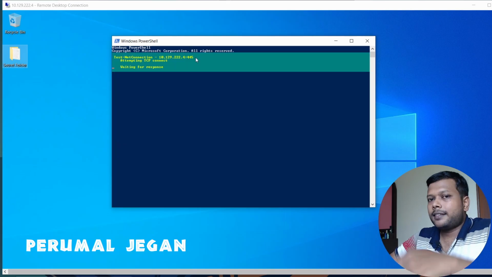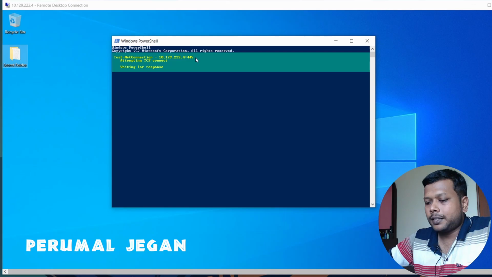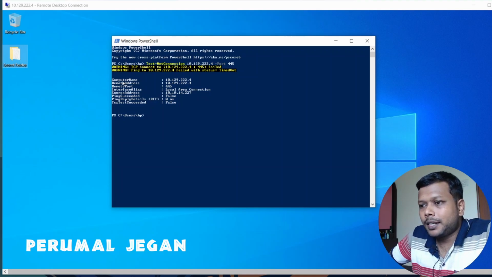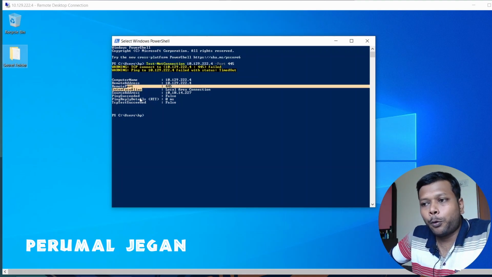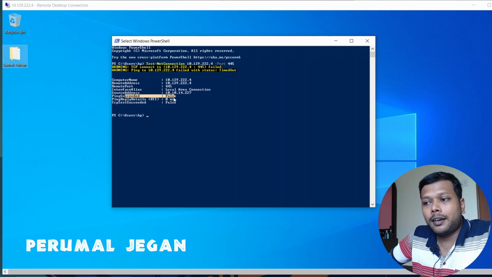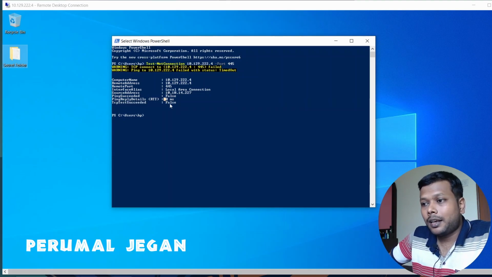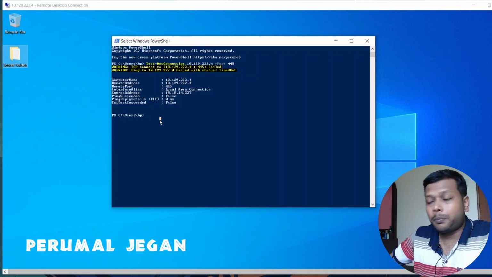Now it is attempting to reach the target. It is doing all those 3-way handshakes. Let's wait for a few seconds. Now you may see the results. See the result format, how impressive it is. It gives us the computer name, remote address, port details, and source details, and it also tried to ping the target, and finally it tried the TCP connection request. And the TCP connection request shows it did not succeed, it failed. So we need to check what could be the problem.